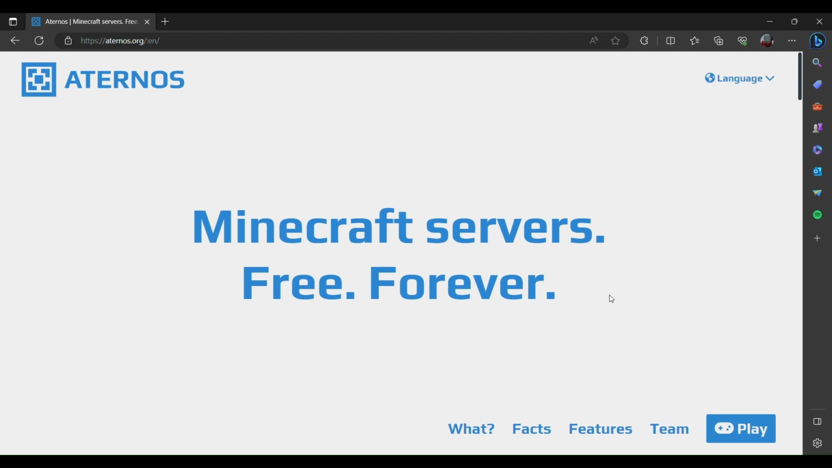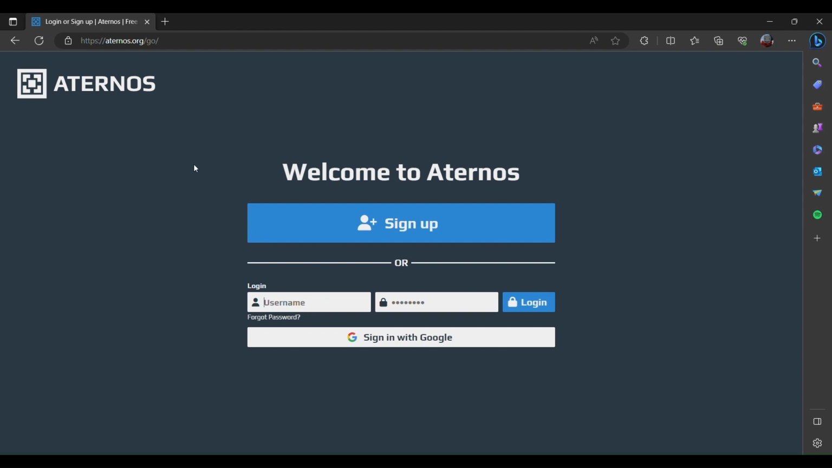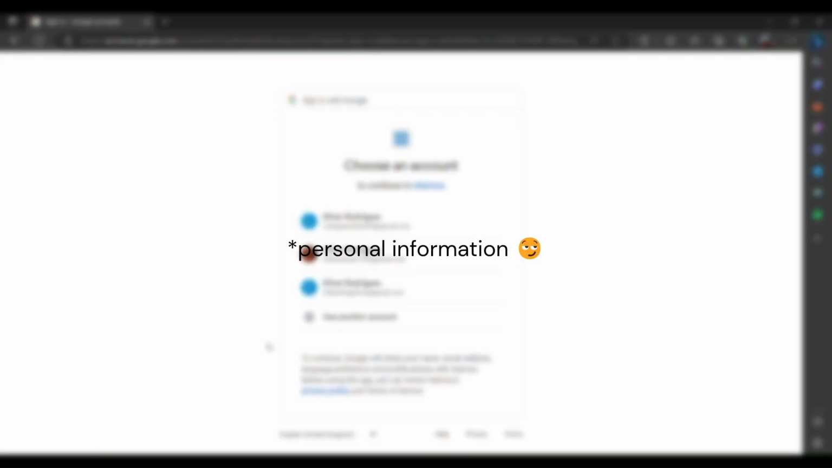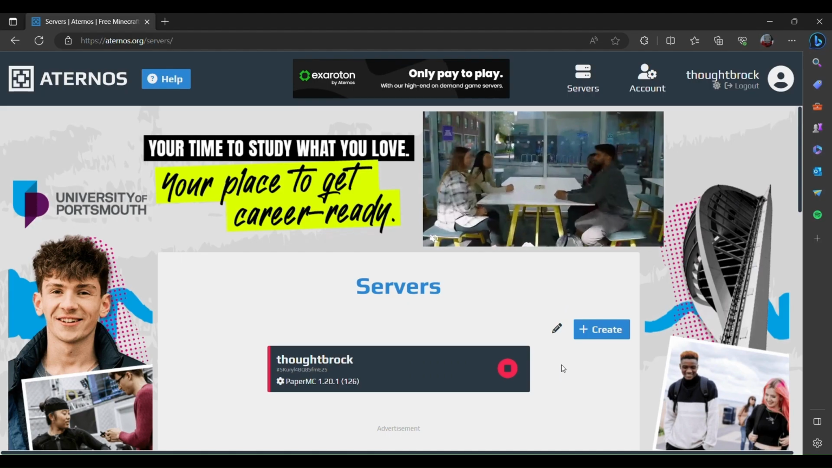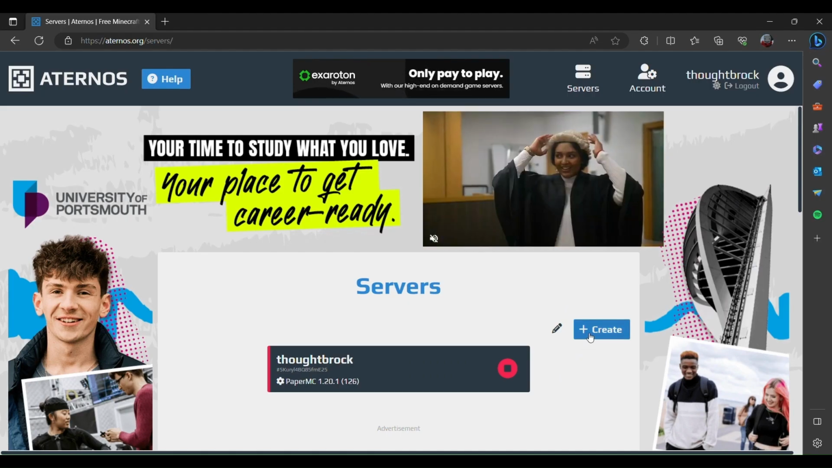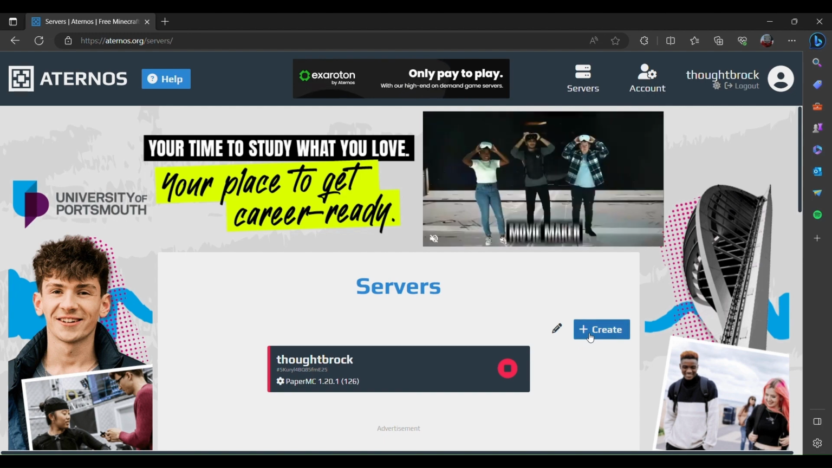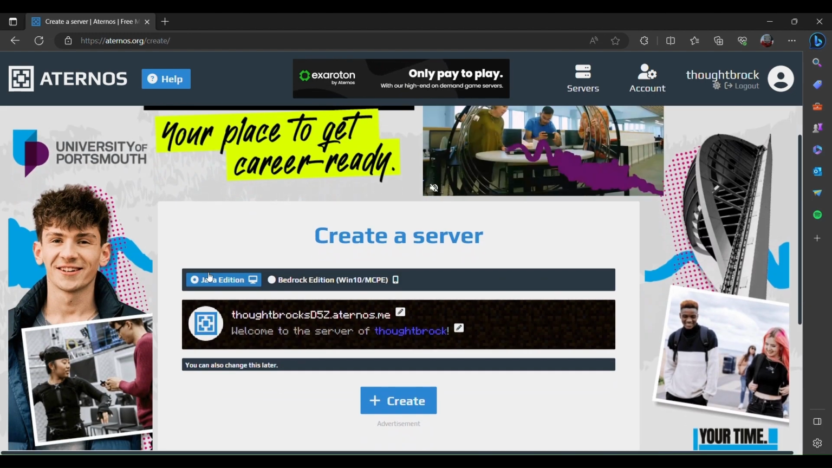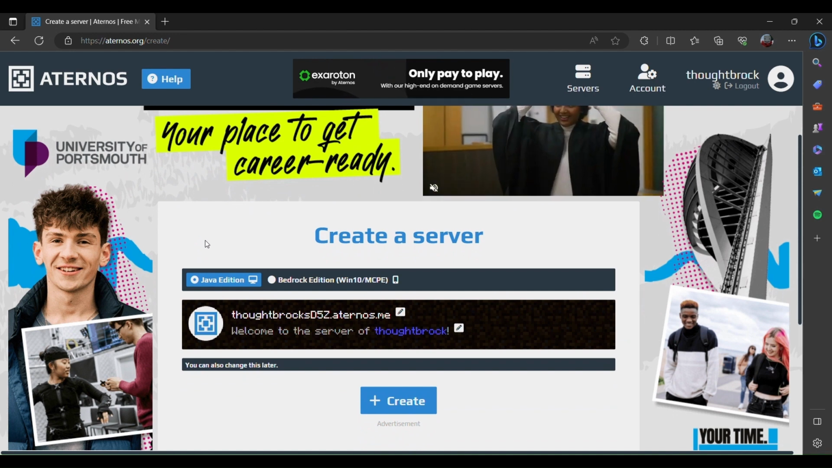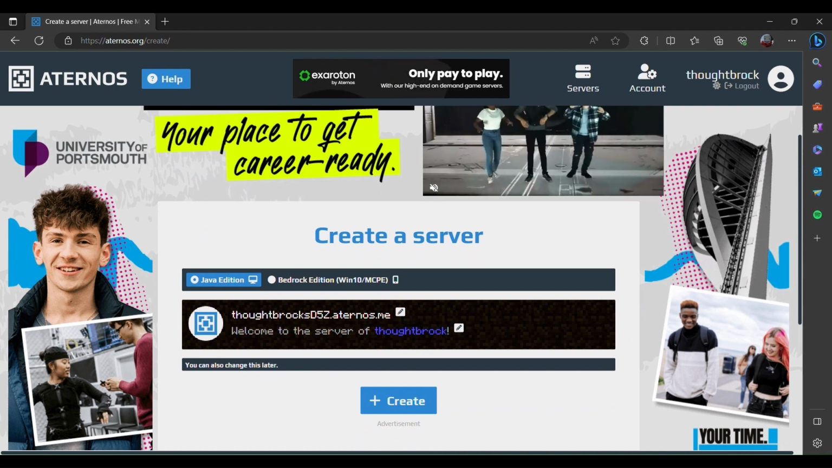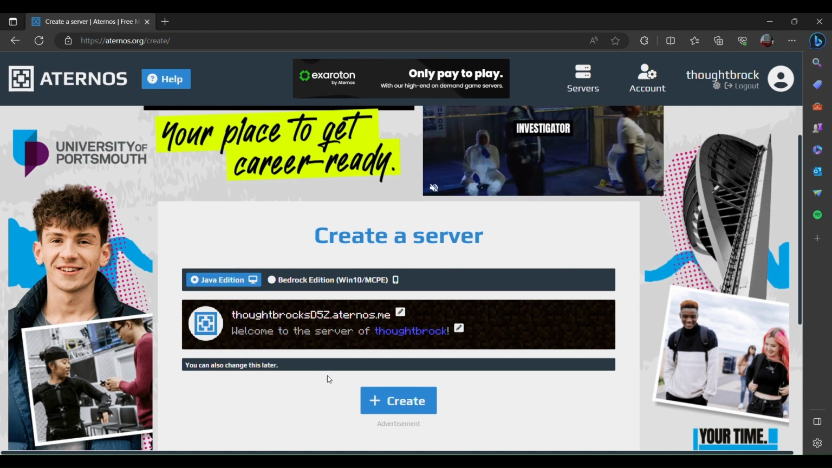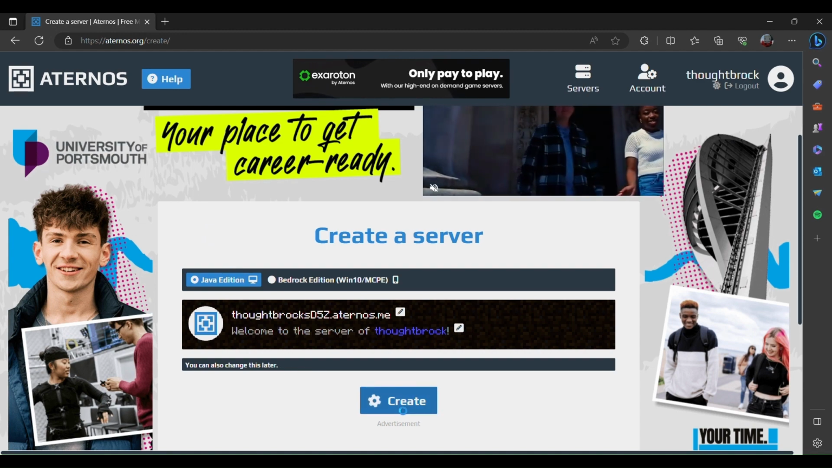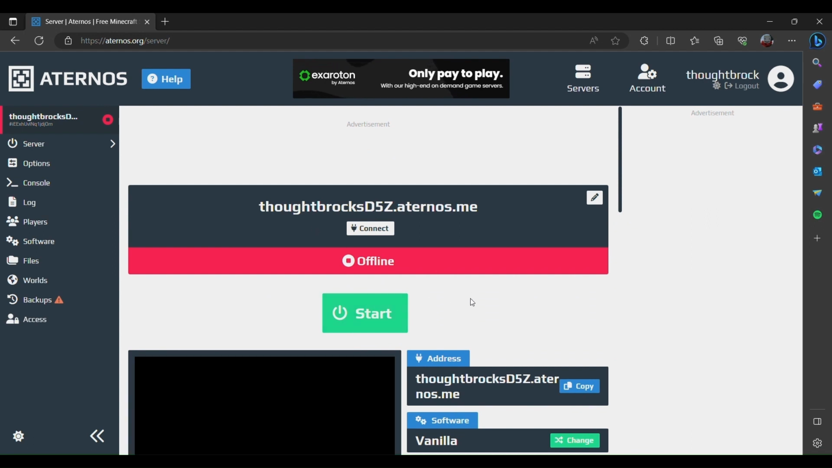So once you enter this site, you can just hit play. Be redirected to the sign up page. I recommend that you don't hit the sign up, you just sign in with Google and then choose one of your Google accounts. Then you can hit create, which will create a server for you. I recommend you select Java edition, because we're going to make it cross-platform anyways. So you can select Java edition and then create. You can even edit that information right there by hitting the pencil.